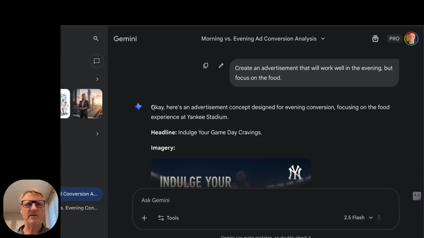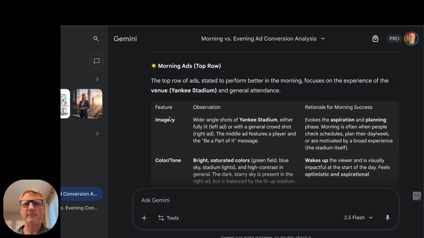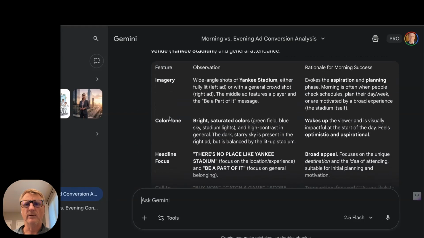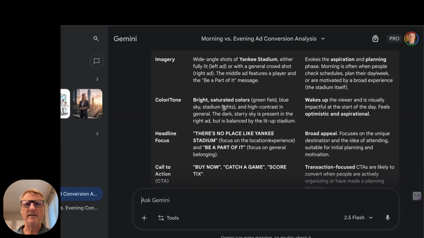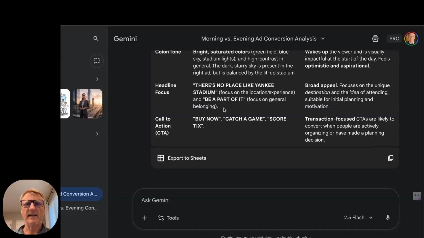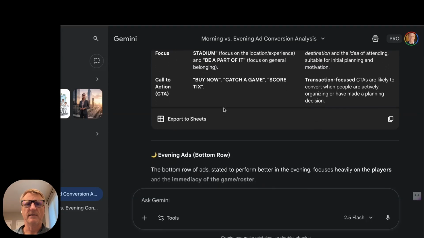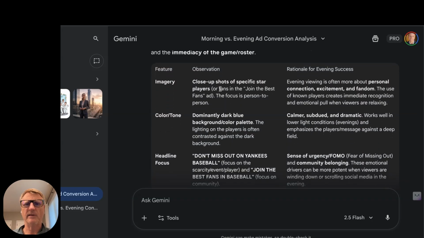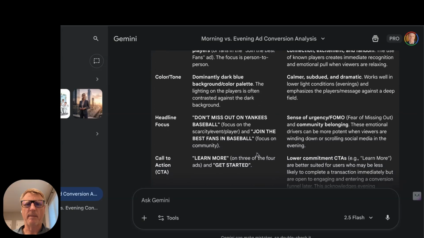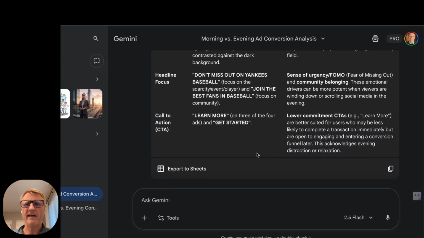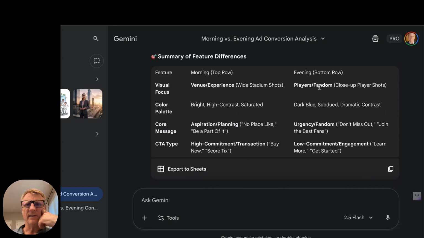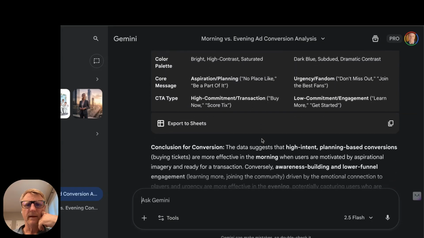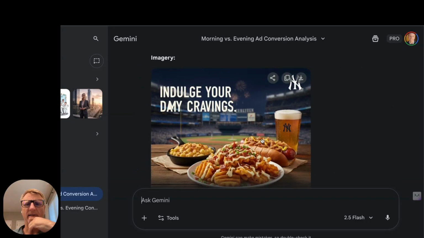Here's the output from Gemini, and again, it does some nice tables here, and shows that the morning was more wide-angle shots, fully lit. The color tone is bright, saturated colors. There's no place like Yankee Stadium, be part of it. Call to actions: buy now, catch a game, score tickets. And then it compares that to the evening, which are the close-up shots of a specific star, dominantly dark blue background color palette, with the learn more and get started call to actions. What was the difference here in the summary? And we can again also ask Gemini to create an ad with the food.